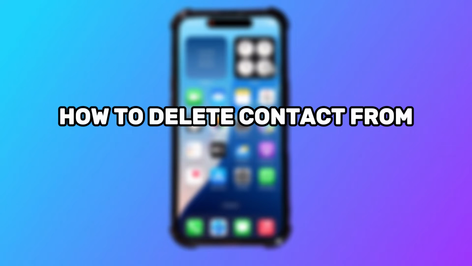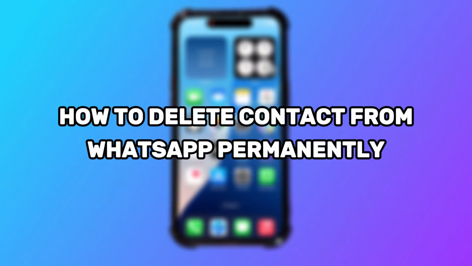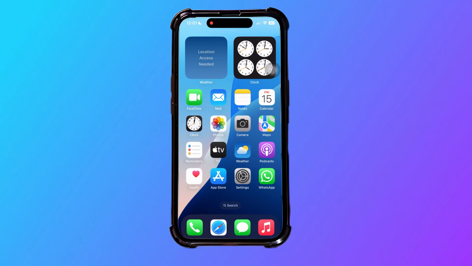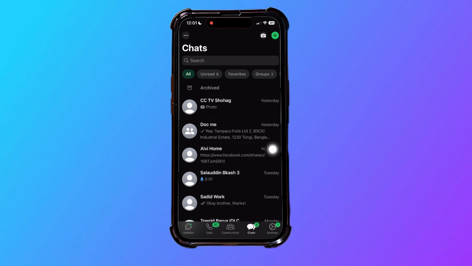So here's how to delete contact from WhatsApp permanently. First up, we will start off with the WhatsApp application. And as you can see, we're currently in the WhatsApp homepage. Once you're here, you will get to see all your contacts or chats on this page.